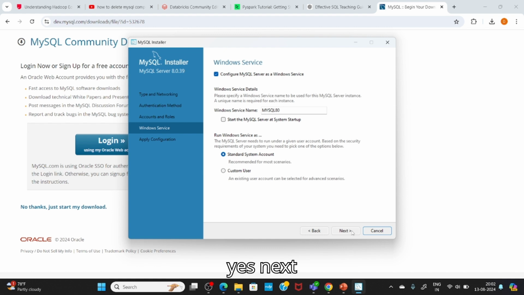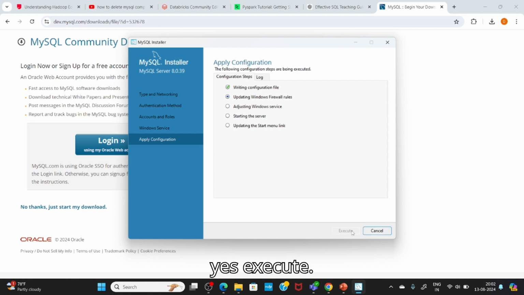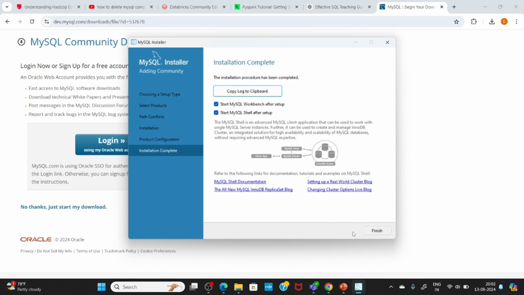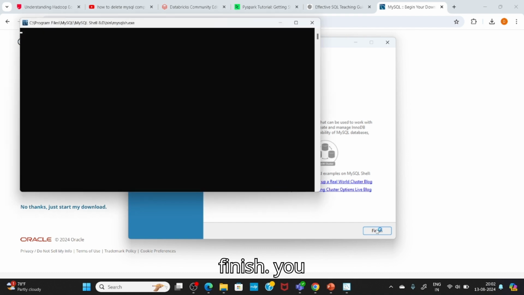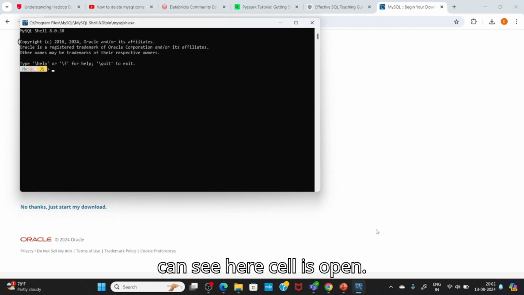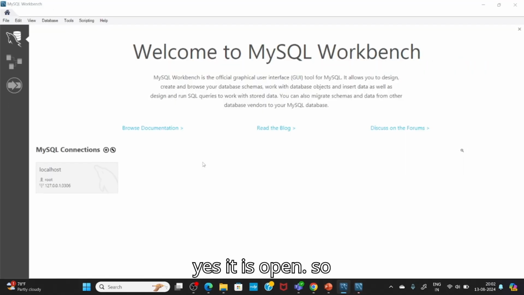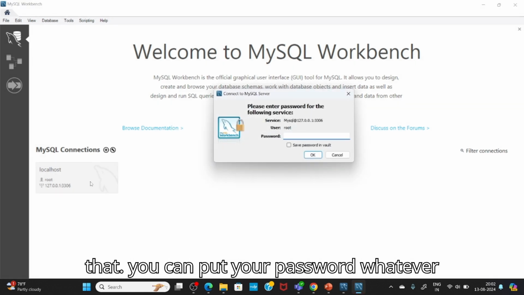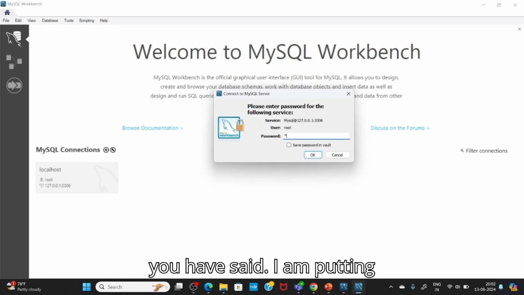Yes, next. Yes, execute. So finish. Next, finish. So you can see here Shell is open. Yes, it is open. So MySQL Workbench is open. You can click on that. You can put your password, whatever you have set. I am putting root123.